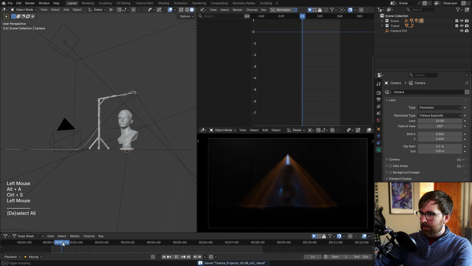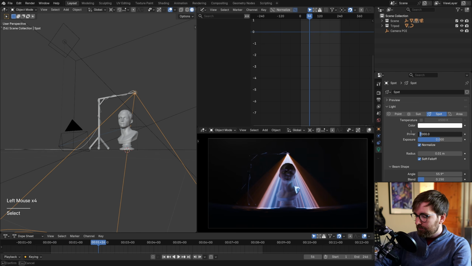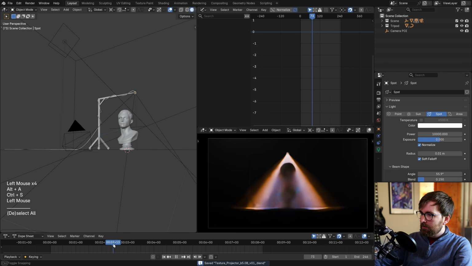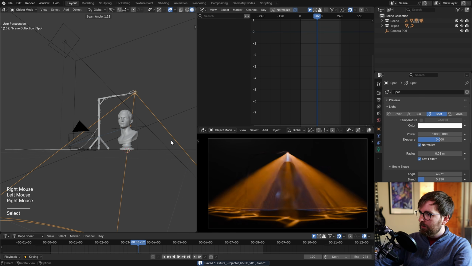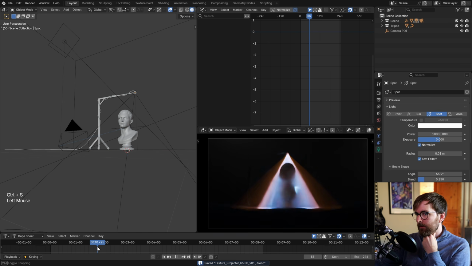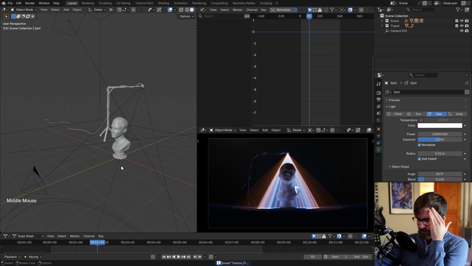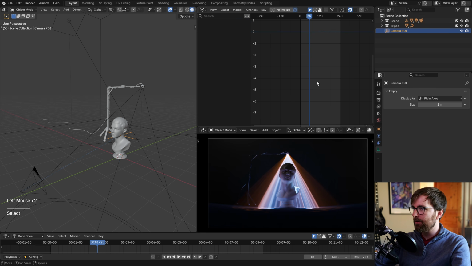Okay, so our scene is too dark actually. We need to increase the power of the light. Maybe make it wider. No, I like it like that. Okay, hang on, what was I supposed to do? Something with the camera? Yeah, the camera shake or camera float.